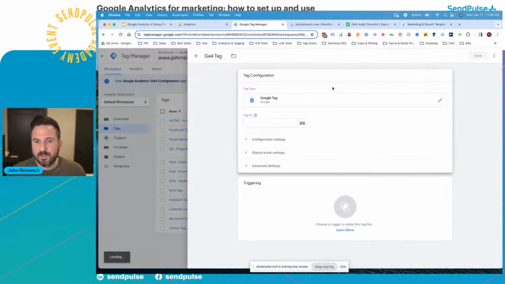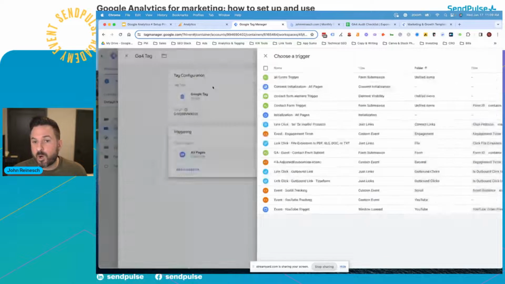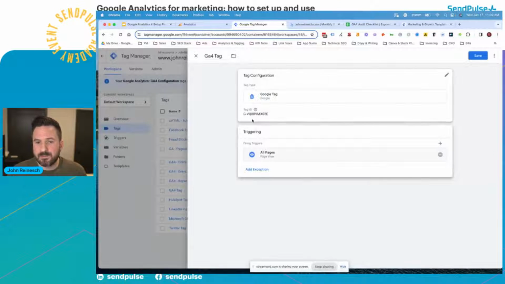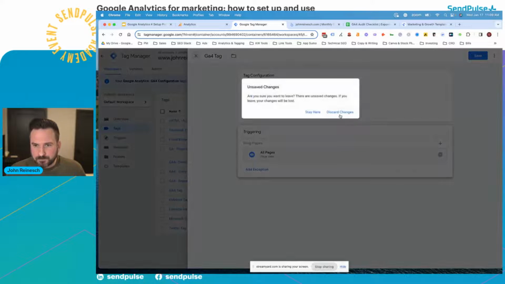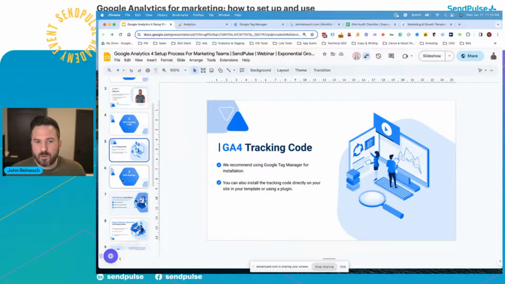So for the Google tag, all we need is to paste our ID in here, the ID we just grabbed in Google Analytics. There are some additional settings, but for a base setup, if you install the ID, all we need to do is add a trigger for all pages. What this basically says is this code's going to fire on every page on our website, so all of our pages will be tracked. And then we would just click save. Now, I'm going to discard this for now, but that's really just the basics of getting the code installed.